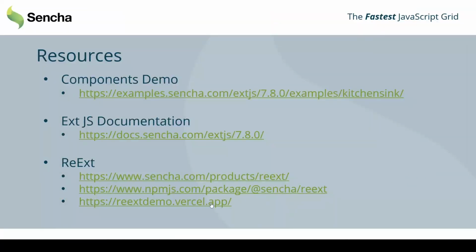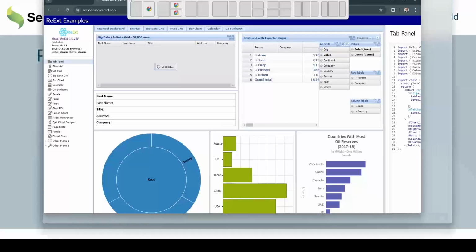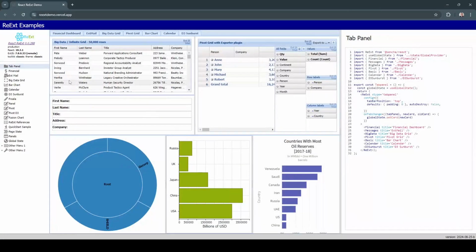And if you want to look at some of the components working, you can look at this demo. This is using a basic theme. This theme is trying to look like an old Windows app, but you can change the theme to one of our newest ones, which is the Material theme or the Triton theme. That's what I'm going to be doing today anyways.